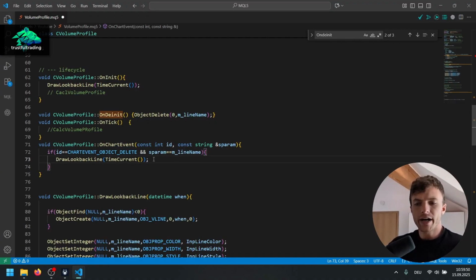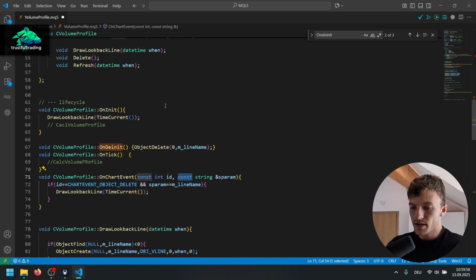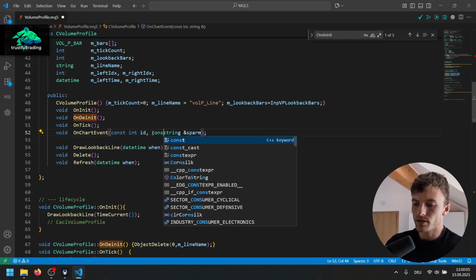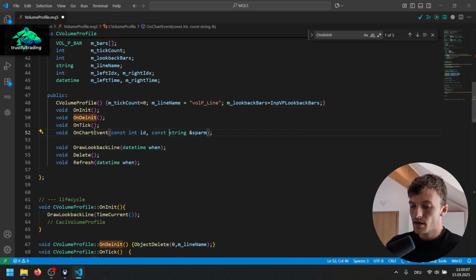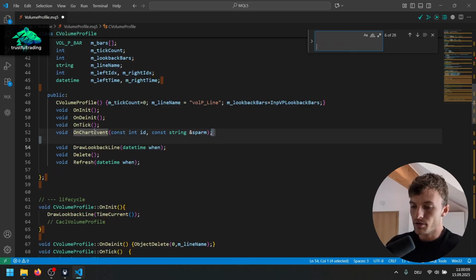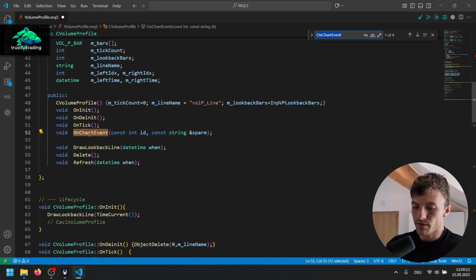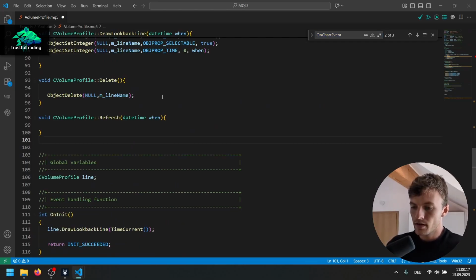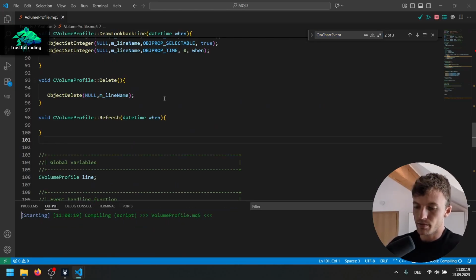Okay, now before we are able to compile, we probably need to update this OnChartEvent function. We have a constant string here, but here in our class, I think we just have a string parameter. So let's also write constant here. And we also already have the OnChartEvent function down here. So let's delete this here. And now we should be able to compile.